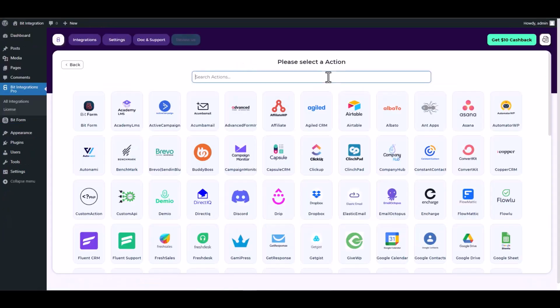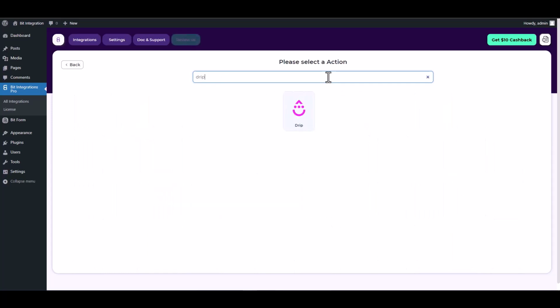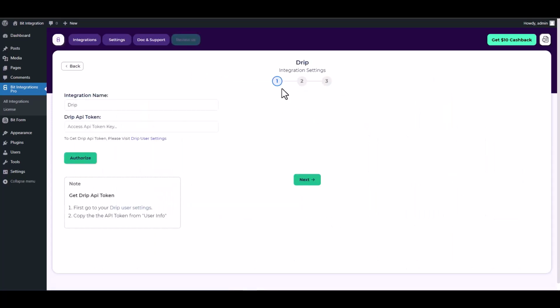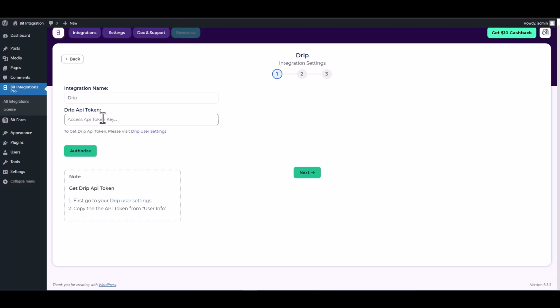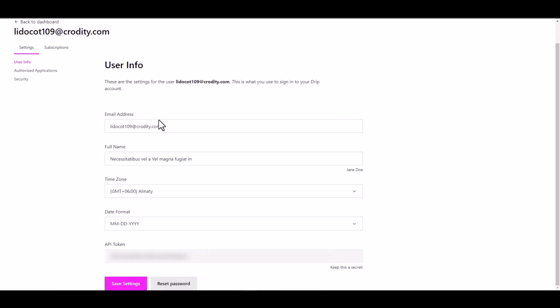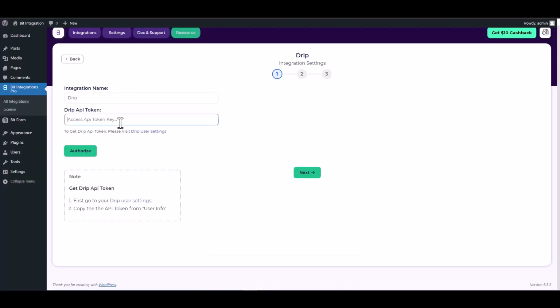Search and select Drip as the action. Give here the Drip API token. So please visit Drip user settings. Copy the API token and paste it on the integration site. Authorize it. Authorization is successfully done.